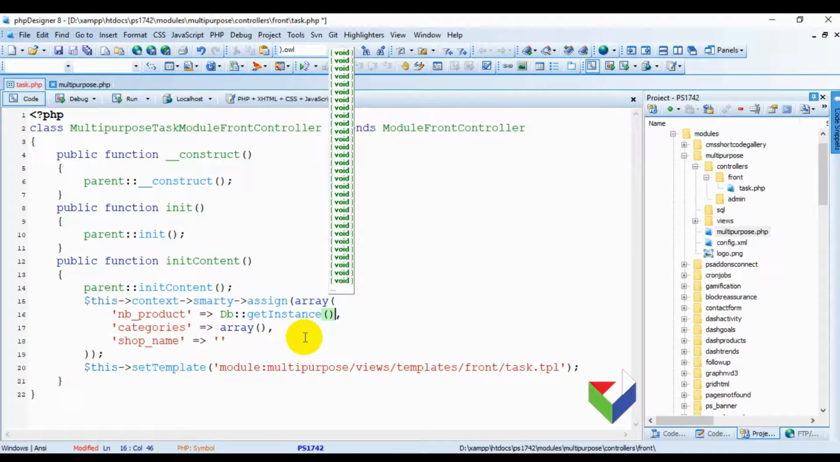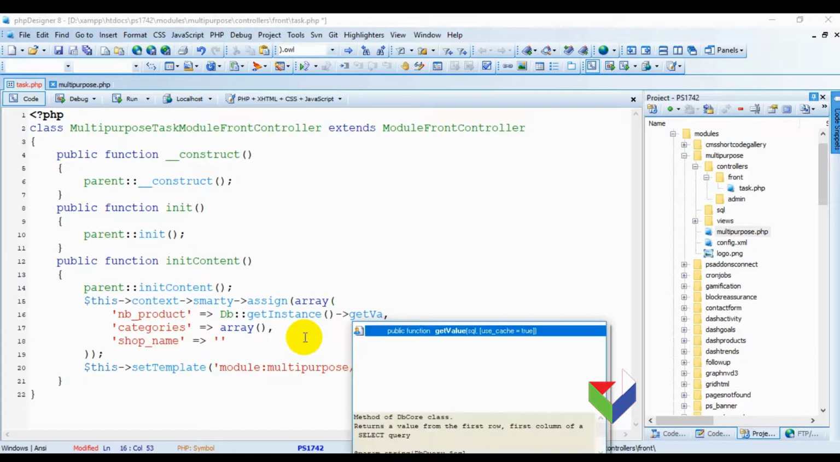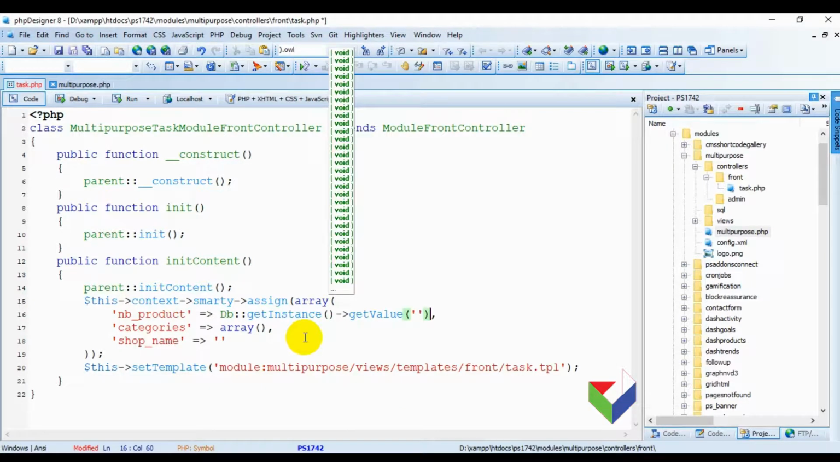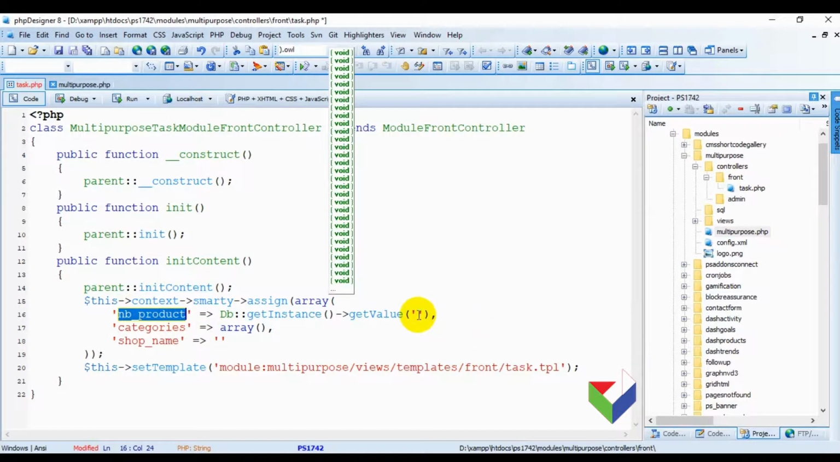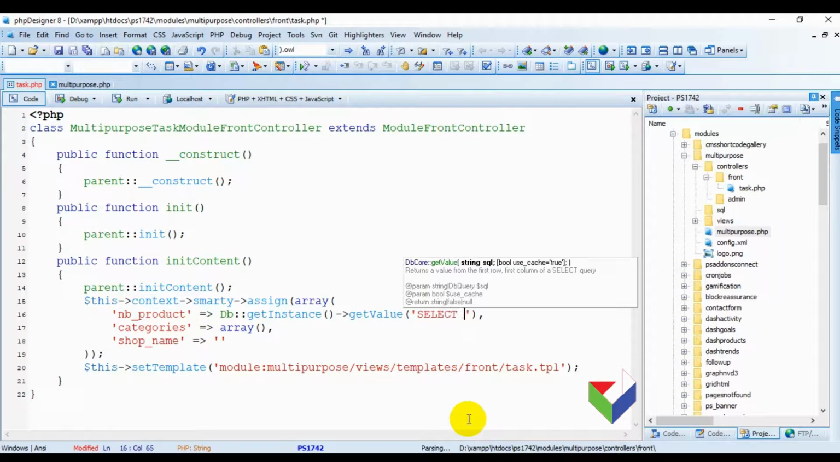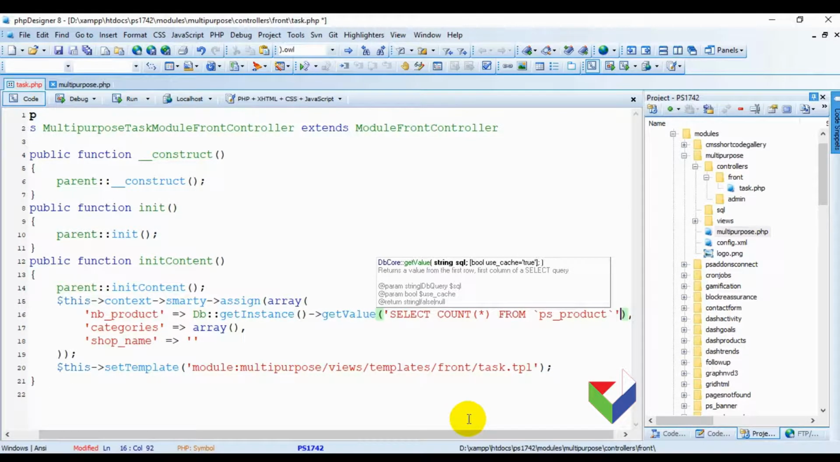Here we need only one value, which is the count of the products in the shop. To access a single value from a query result, we can use the getValue method of the Db class. This will return only a single cell value, which will be stored in the nb_products variable. Let me write the query to get the total number of products.